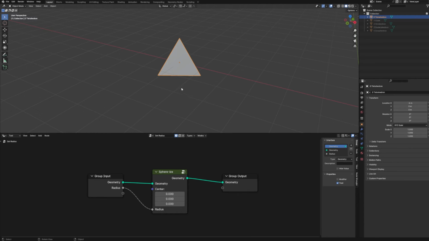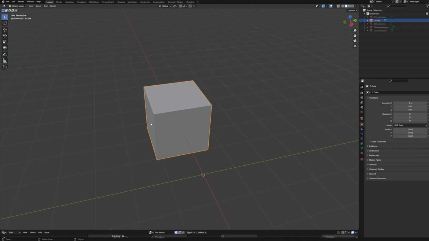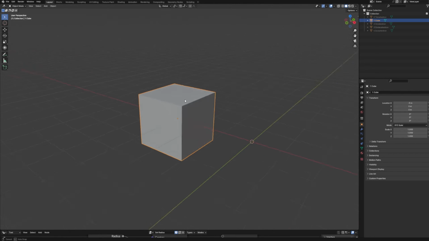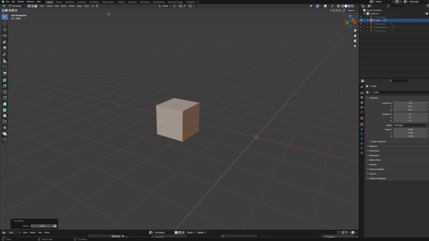Now we hop out of edit mode, and we have a nice, properly scaled tetrahedron. Now moving on to our cube, you would think this would be perfectly fine, but as I mentioned before, this has an edge length of 2, which is not a radius of 1. So we're going to do the same thing, hop into edit mode, hit our set radius tool, and there we go, now it's scaled properly.